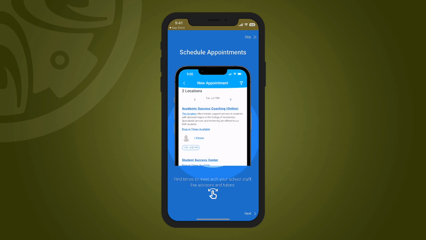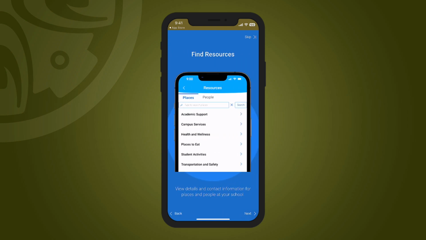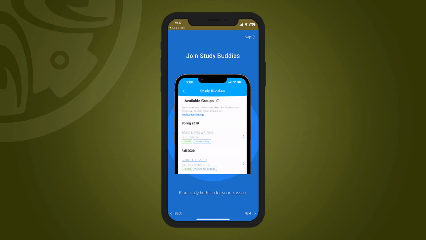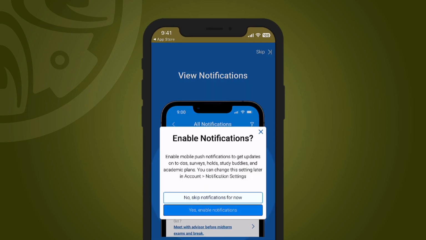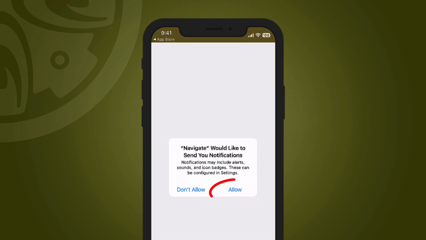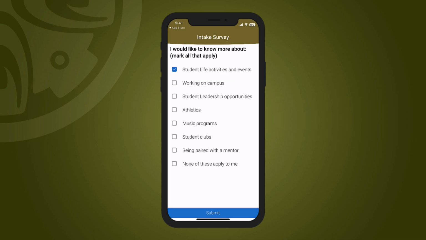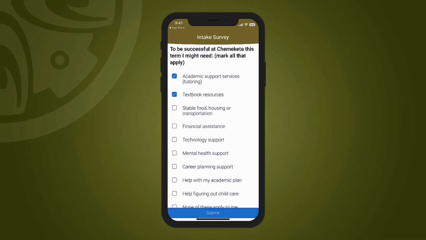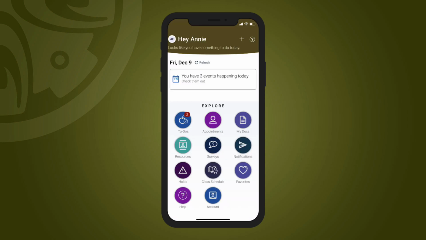Get familiar with the Navigate Student app by reviewing a quick tour of features. To receive notifications, tap the Yes Enable Notifications button and then tap the Allow button when prompted. Answer a few questions from the intake form before you get started. Once completed, you should see your dashboard with available resources and options.